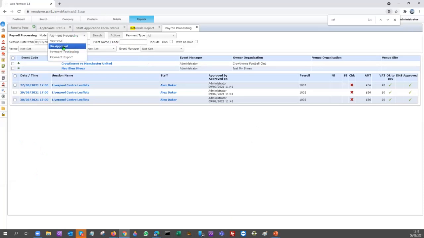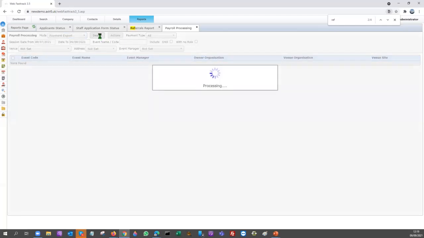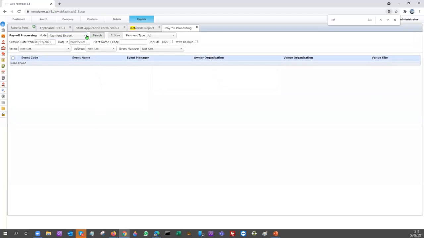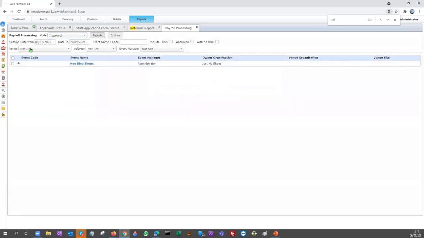So if I go to payment export, obviously, I don't think anything will be in payment export because we haven't approved it yet. We still have time. No, nothing's in there. So with approvals, we're saying these people actually turned up, and I've gone back far enough so that I can see if people have turned up. I might actually go back to June to see if any more turn up, if there's any more events. There we go. And search. No, still just the new blue shoes.